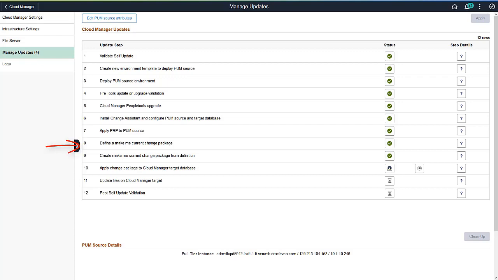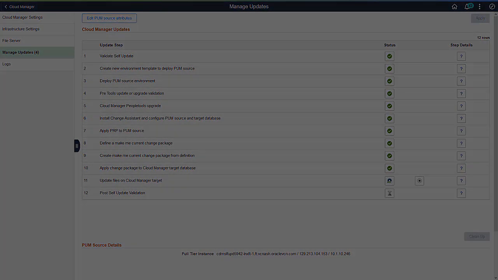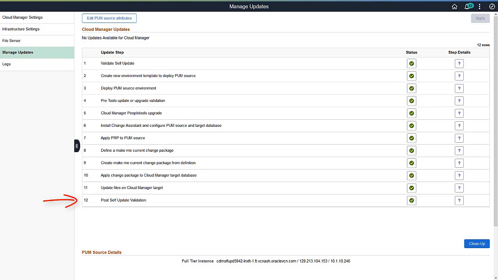A Make Me Current package is defined in Change Assistant. This change package is created in Change Assistant and then applied to the Cloud Manager target database. The new and updated files are copied to the Cloud Manager target. The post self-update validation step validates that the update is complete and the newly created domains are running.